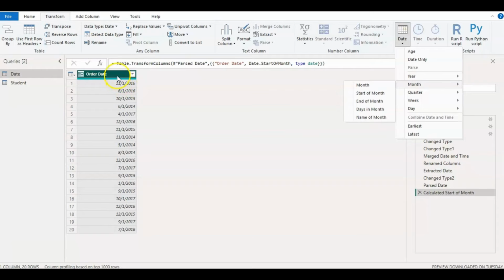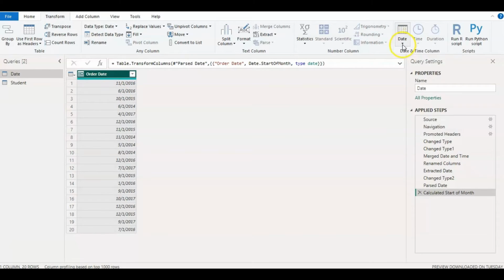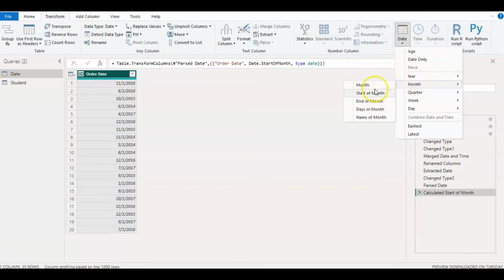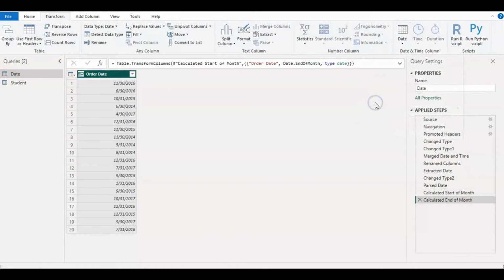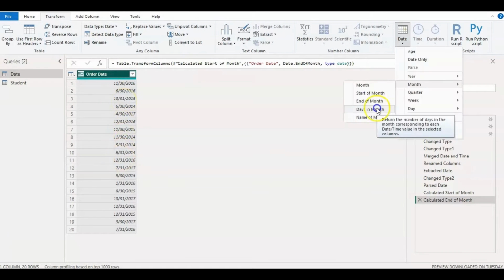Let's try this. For that, select the column, then select this end of month option, and here is the result. For the month of November, it's 30. For month of June, it's 30. For the month of October, it's 31, and so on.